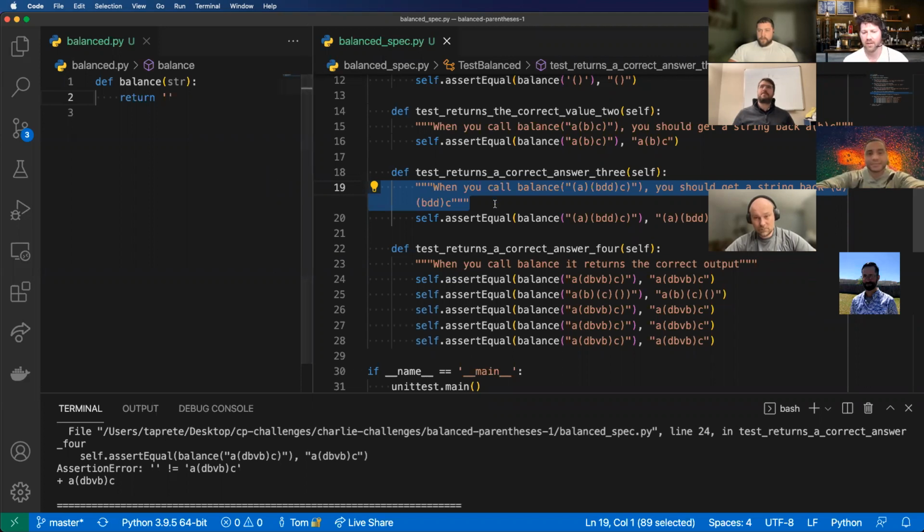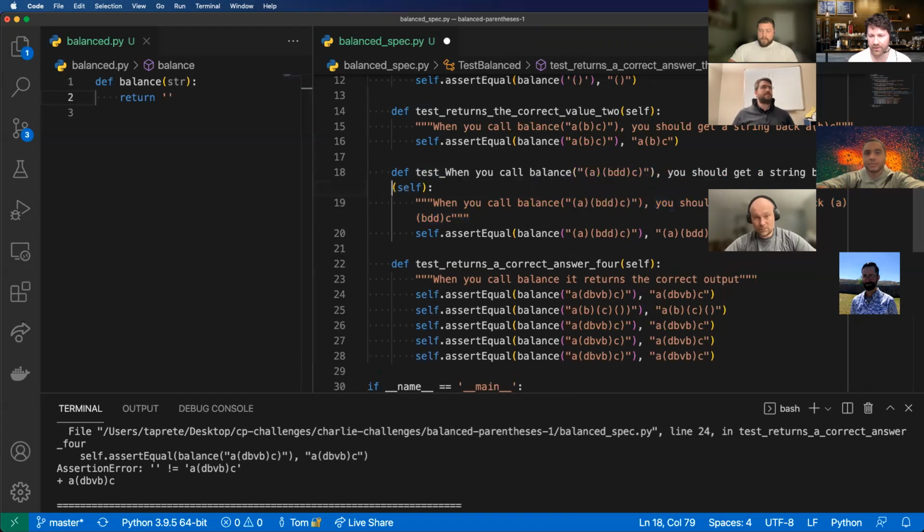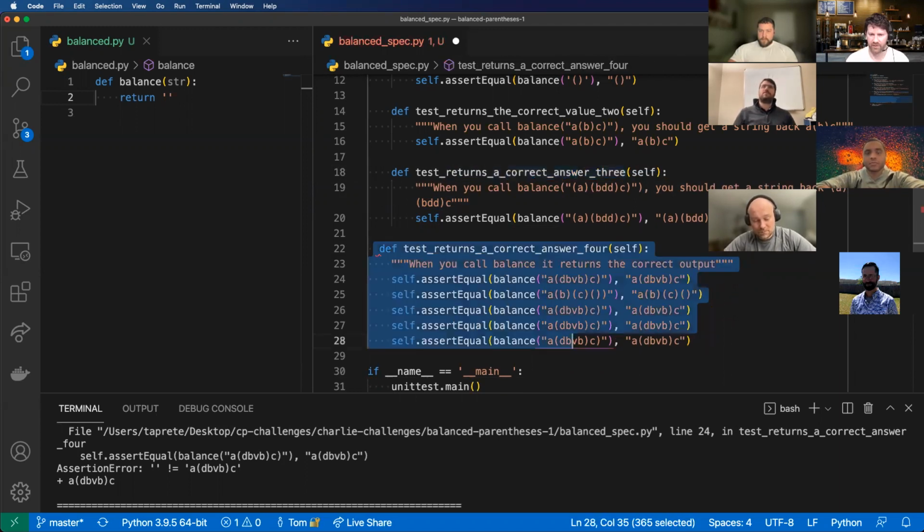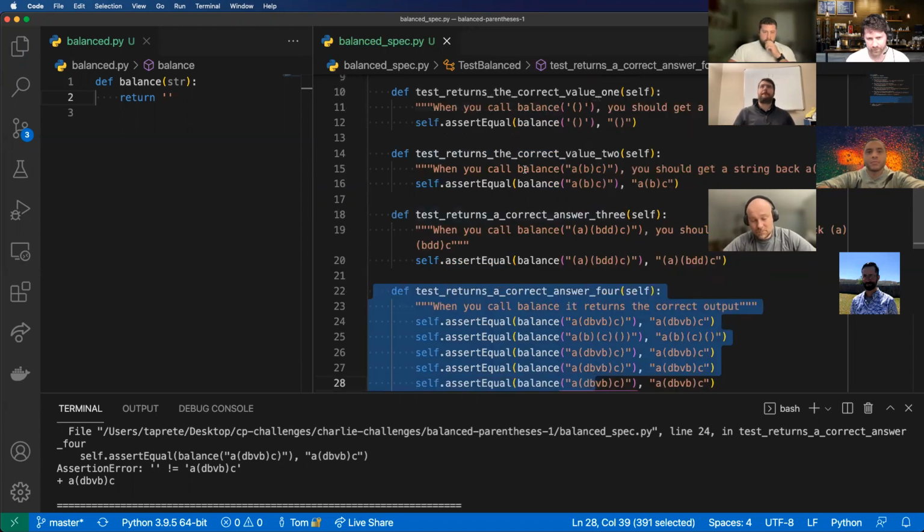Thanks. You can literally convert this into an actual unit test, like test when, and you can name it something similar to this. But yeah, it's difficult to name these tests specifically for each unit test.